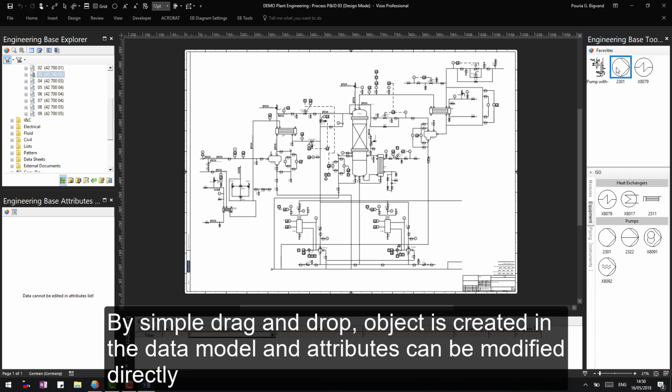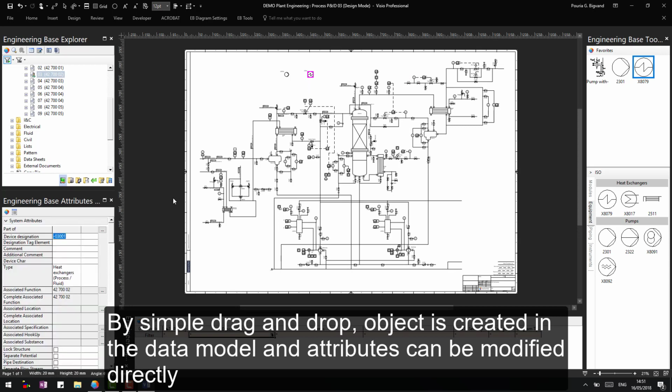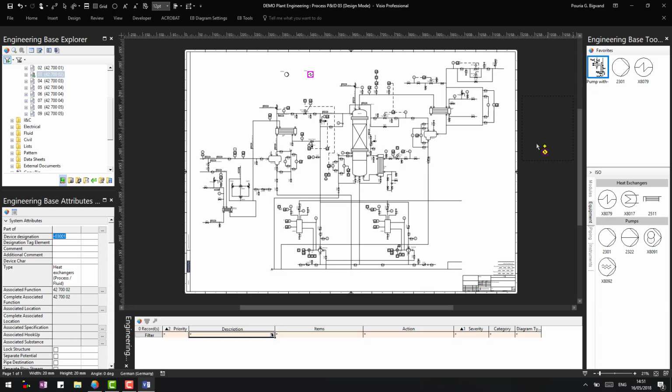And then easily by drag and drop, shapes can be added to the diagram, and then immediately objects are created in the data model and the attributes can be modified. And then to the next shape and to the next shape. You have to remember that by adding every shape, the object in the data model is created and the data model is updated following the actions.